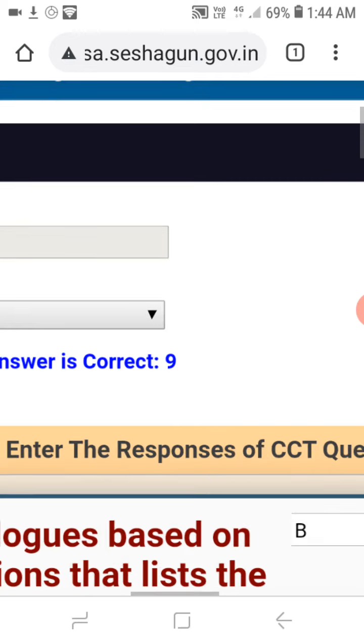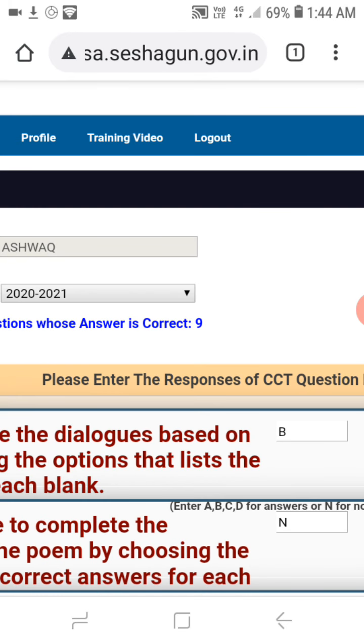So in this way you can attempt your online PISA CCT 6. Okay, if you have any doubt, you can call your class teacher. If any technical problem is there, you can call me.